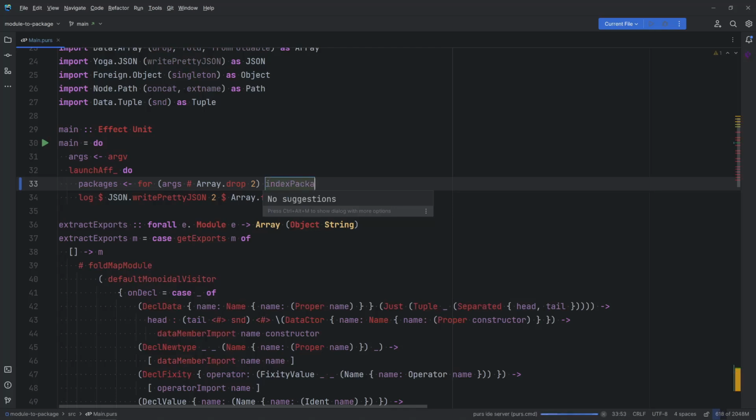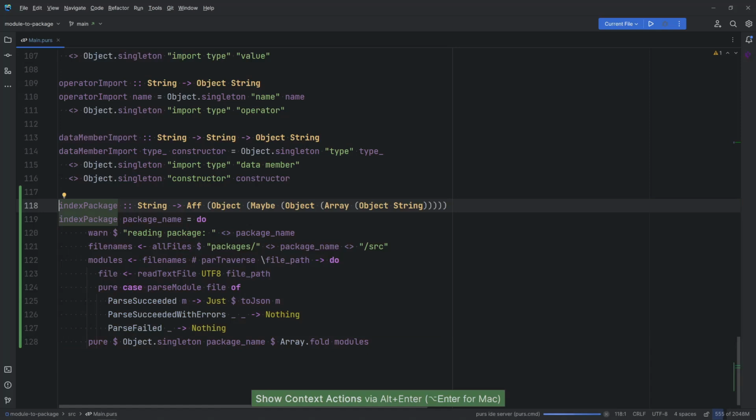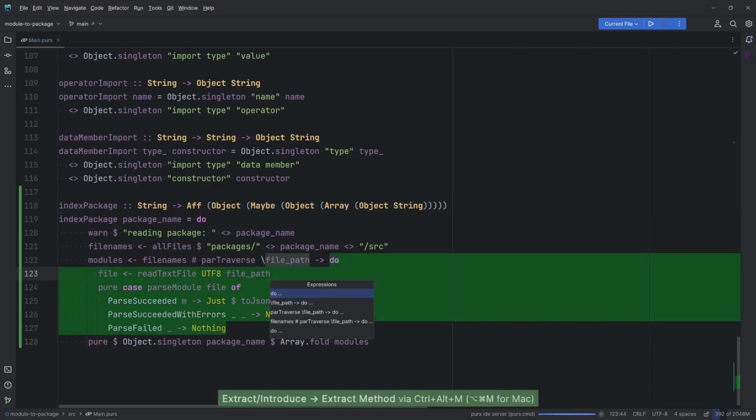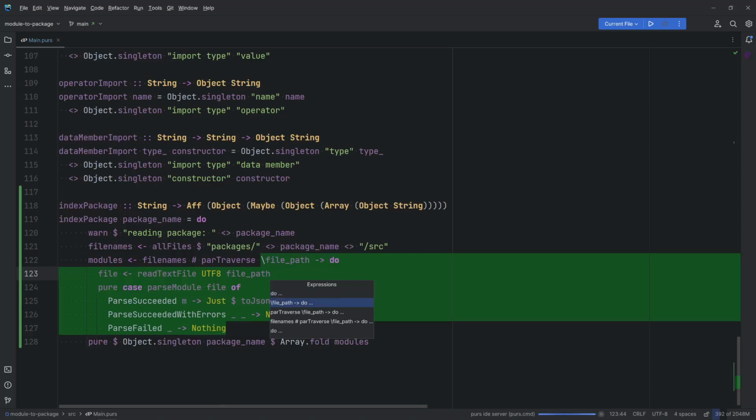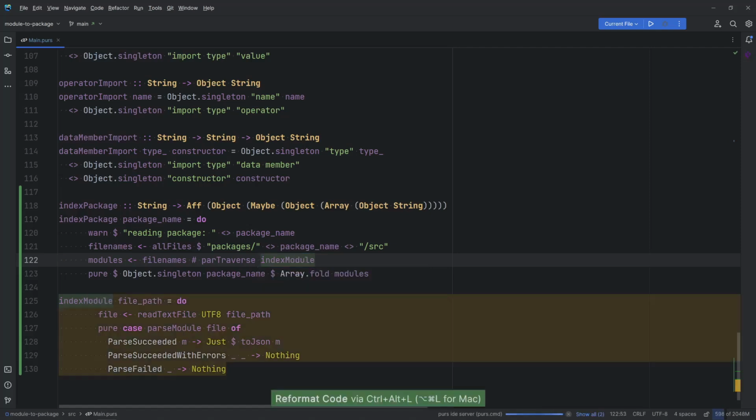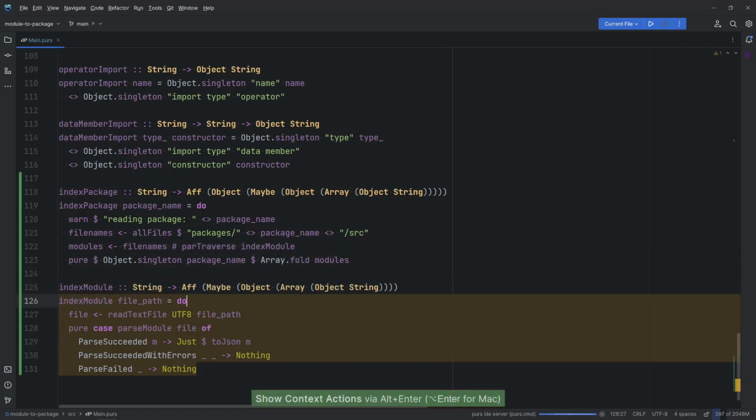Index package there. And I go to that now, and we have the same missing type declaration. So let's add that. And then we have this one. Let's go from here. So here you can see that we can expand a bit. So let's expand there, and we do index module. And let's do some formatting, which works as long as you have the formatting installed. We use parse tidy. And we have the same problem here.